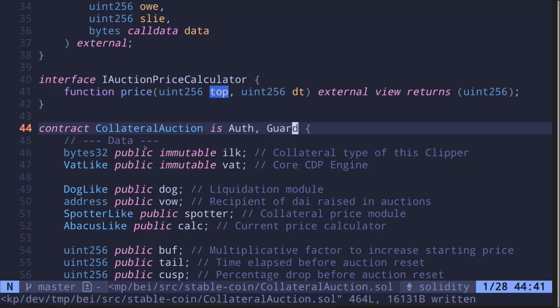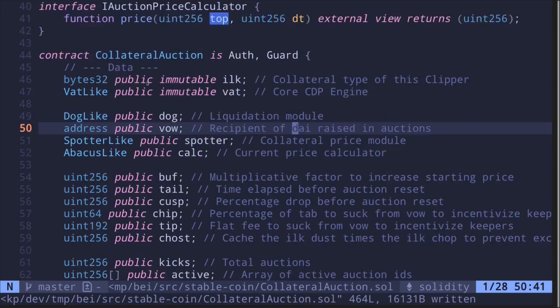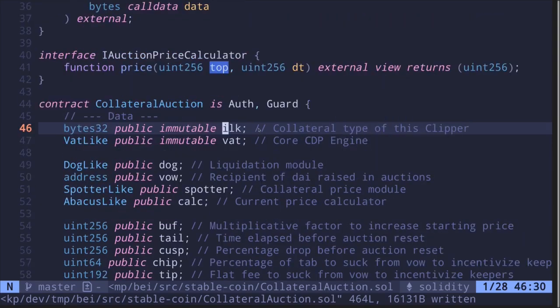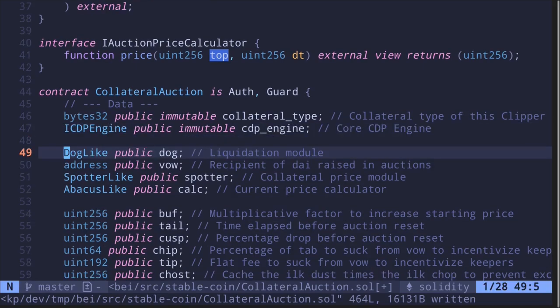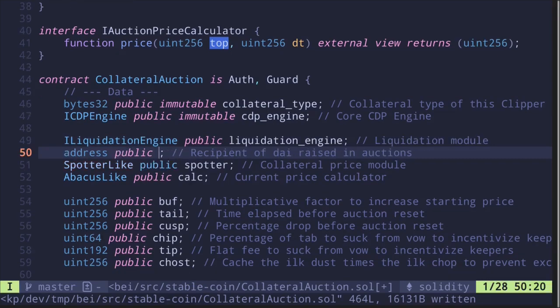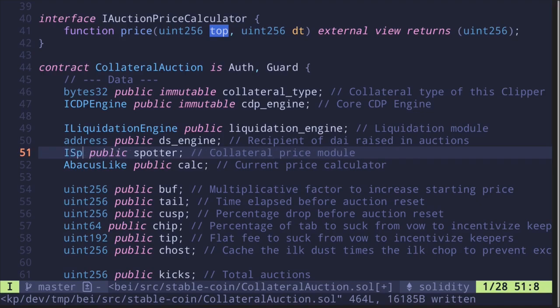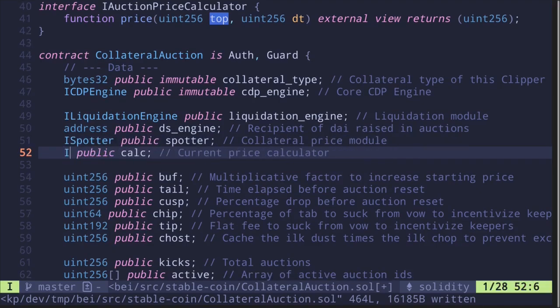Okay, next let's move on to renaming the state variables. Bytes32 public immutable ilk. This will be the collateral type. So I'll rename this as collateralType. The vat, we rename this as ICDPEngine cdpEngine. Dog will be the interface for the liquidation engine, ILiquidationEngine. And then the address of the vow contract, we rename this as debtEngine. Spotter will be ISpotter. Calc will be the IAuctionPriceCalculator.